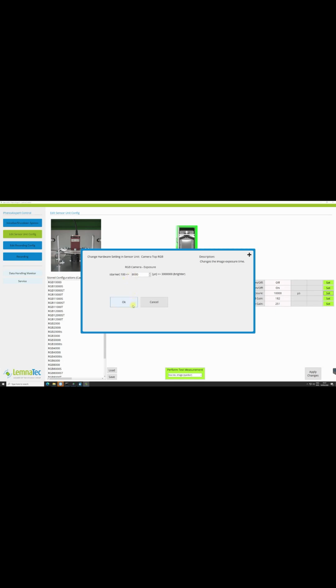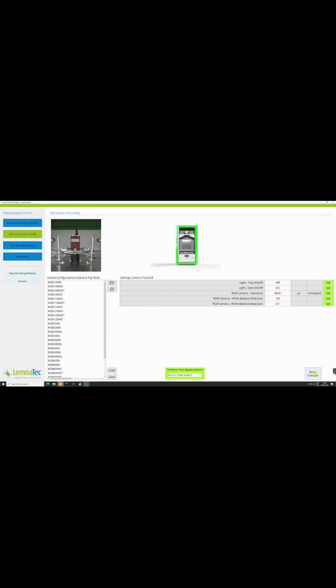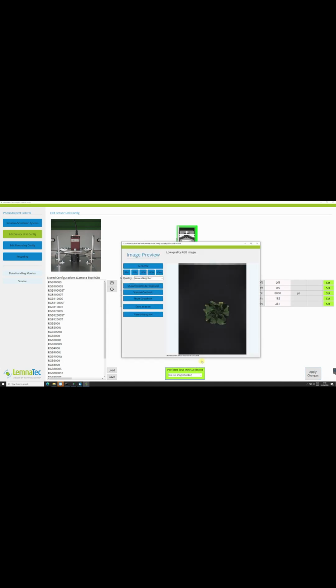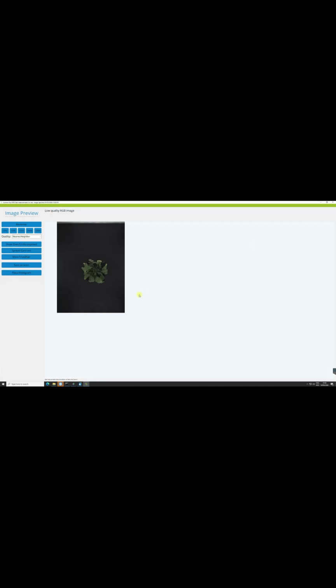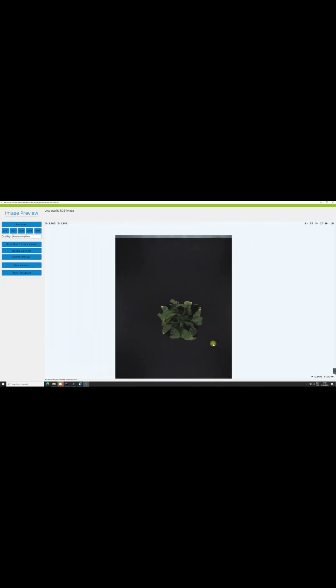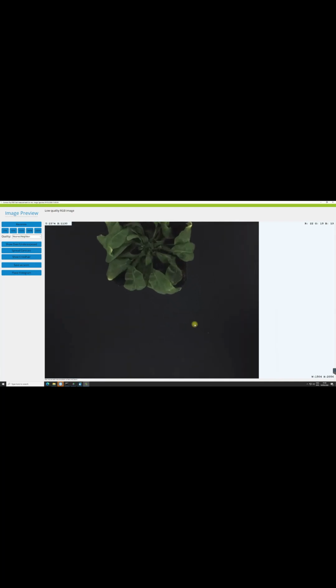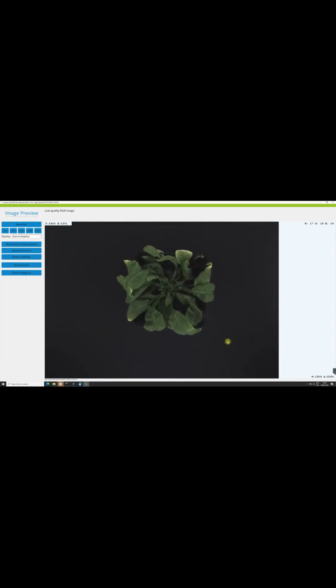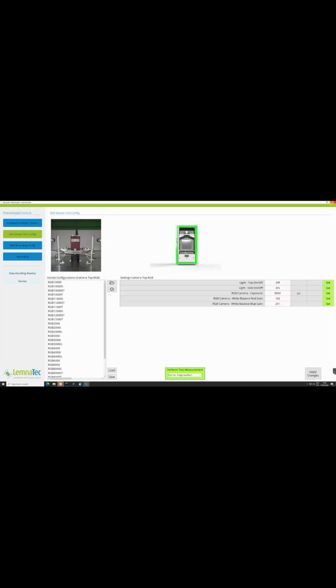The further point to set is the camera exposure. This is also relevant to get a proper image. It's a bit of trying out before you start your real experiment. Therefore, we have the possibility to take test images, and the test images show whether exposure and light are matching. Note that usually darker looking images are better for image processing rather than brighter looking ones.